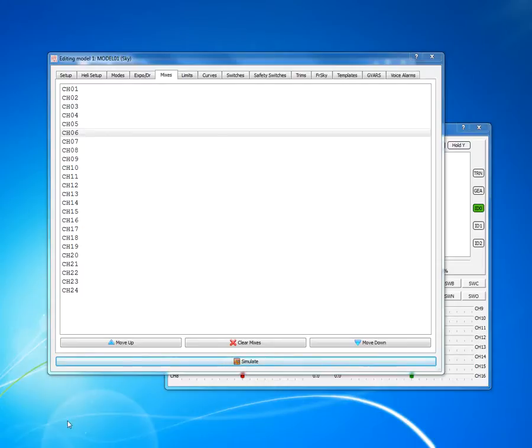So here we have the mixer, and I'm using Ape Sky to show you because this is easier to understand and easier to show. But to get to the mix on your radio, go to the menus and mixer menu, and to edit the mix, just go down to the channel you want, highlight it and press menu, and the pop-up window will come up and you just select edit.